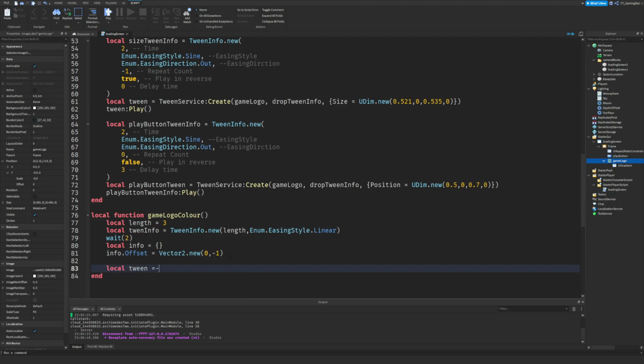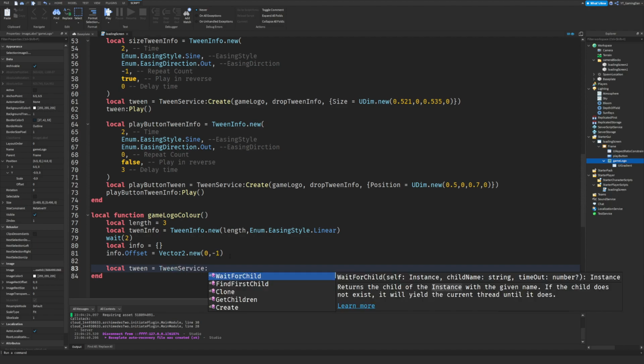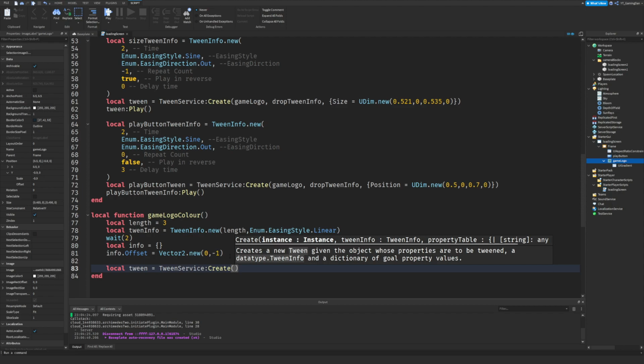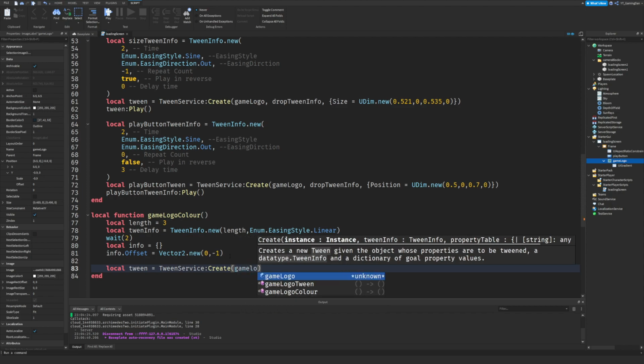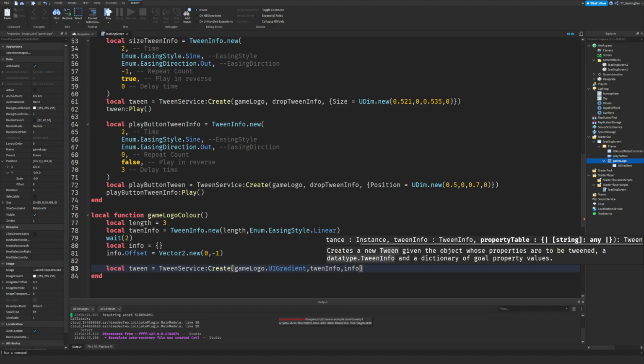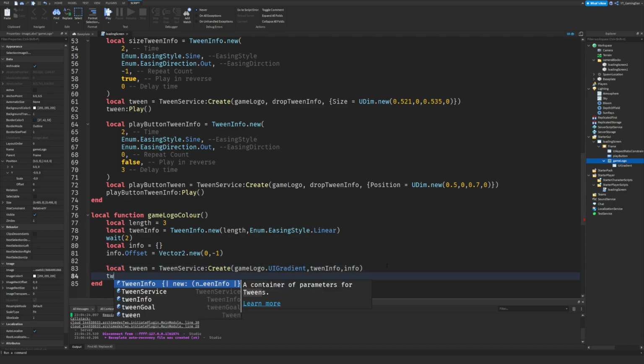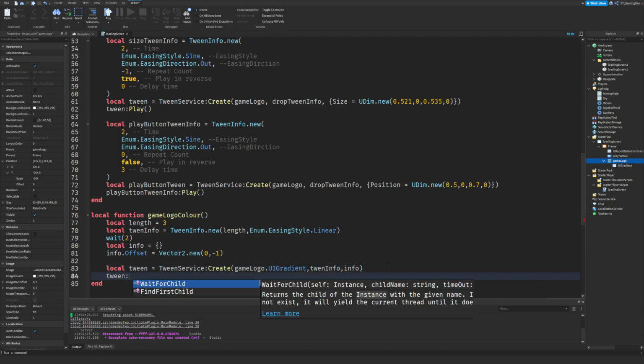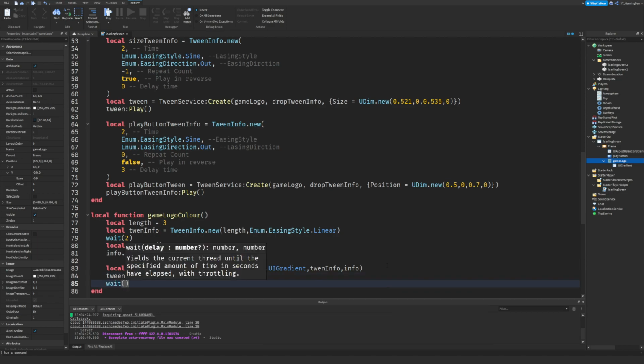And then, guys, we want to go ahead and make the tween itself. So local tween equals tween service dot create, and then we want to make the subject game logo dot UI gradient, and then tween info, if I can actually type correctly, and then info over there, guys. Okay, so we've got that bit right now. Now what we are going to do is tween play, and then wait length plus 1.